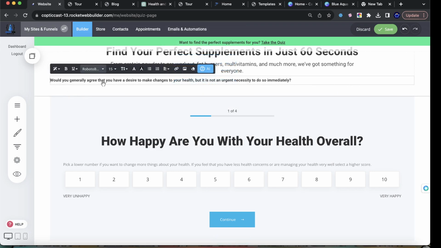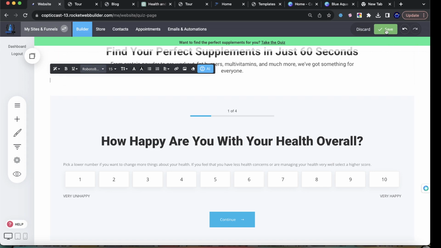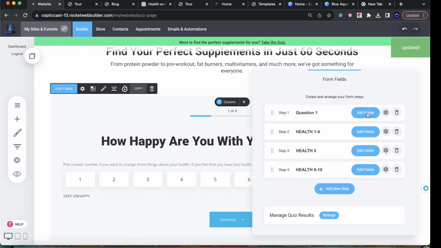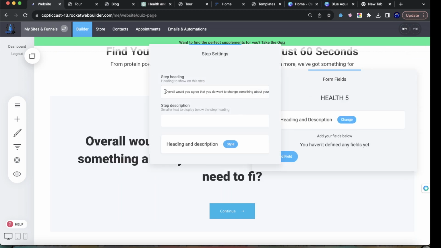Would you generally agree that you have a desire to make changes to your health, but it's not an urgent necessity to immediately do so? Perfect. Do you see that, guys? The AI is so capable. It just makes me sound professional. Anyways, I'll go over here, get rid of this, and change that.